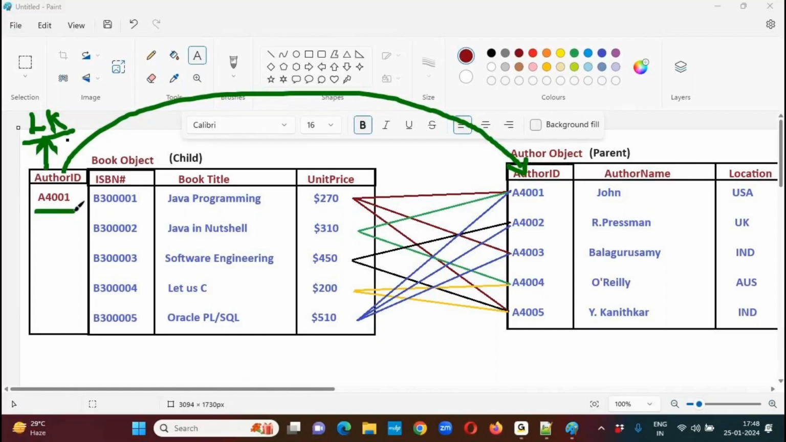So we are unable to map this association because it is not allowing me to store the remaining two parent IDs inside that same field. That means I'm unable to map the association between these two by considering the author object as parent and the book object as child. Maybe my assumption is wrong. So now let me reverse it. Let's try the other option: I want to consider the book object as parent and the author object as child.